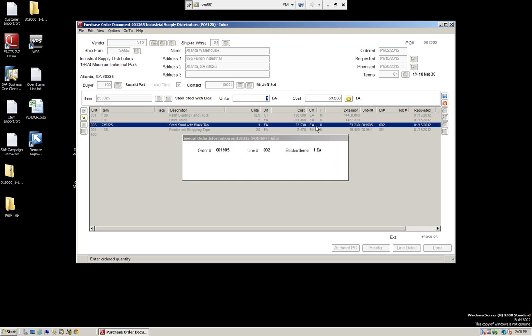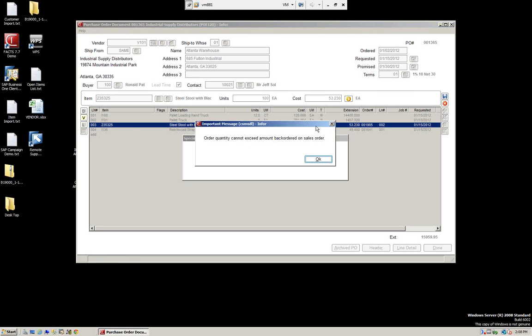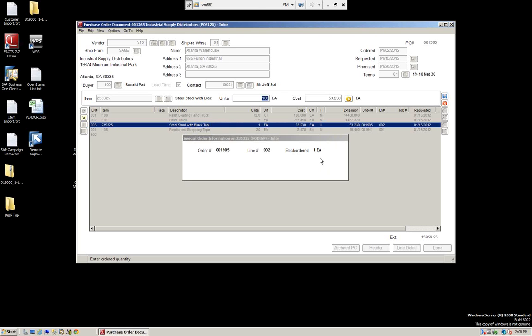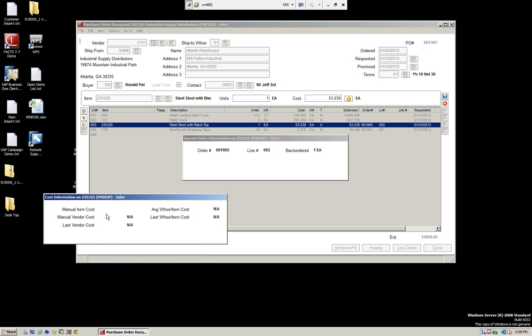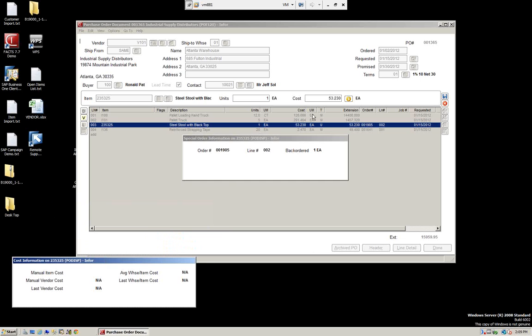And again, we can change these if we want. So let's say we want to order, even though we have one for the order, we want to just order 100 of them. So in this case, we can't because we're back ordered. So we're just going to go ahead and enter that one. You can see here that the cost information is coming up. Remember in the view, when we had the view on, we were looking at the item and cost information. So again, we can look at cost information here as we go along, and so on.